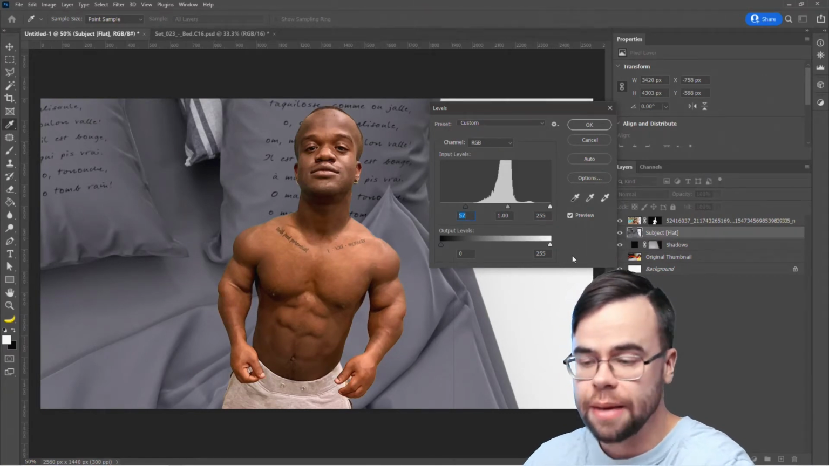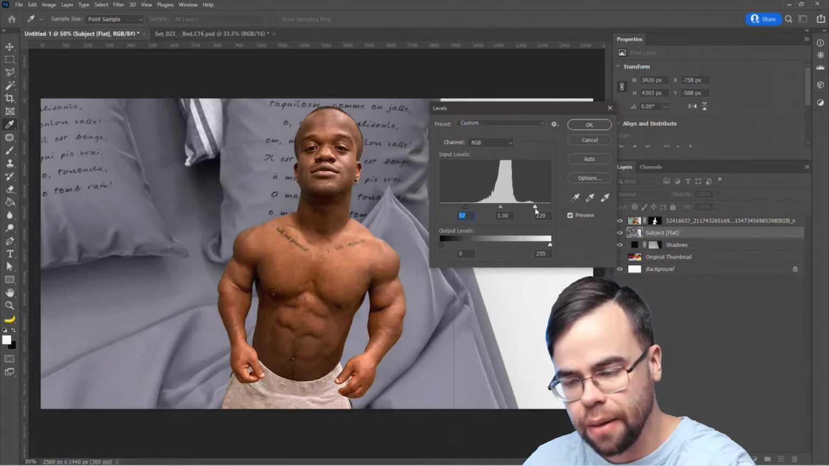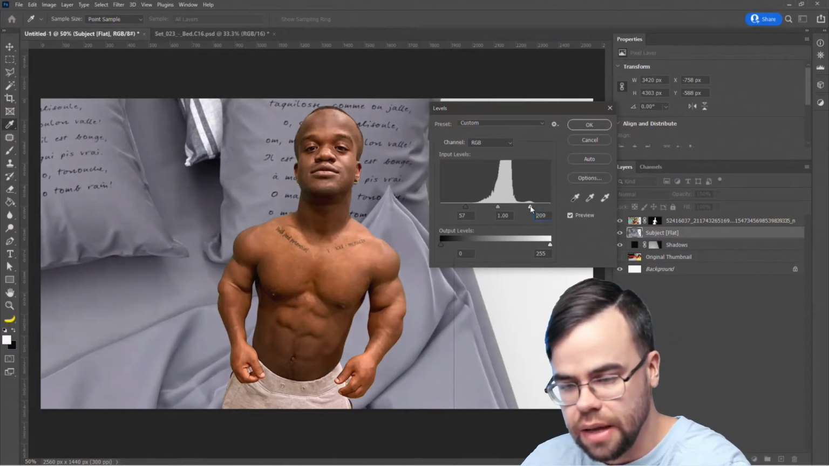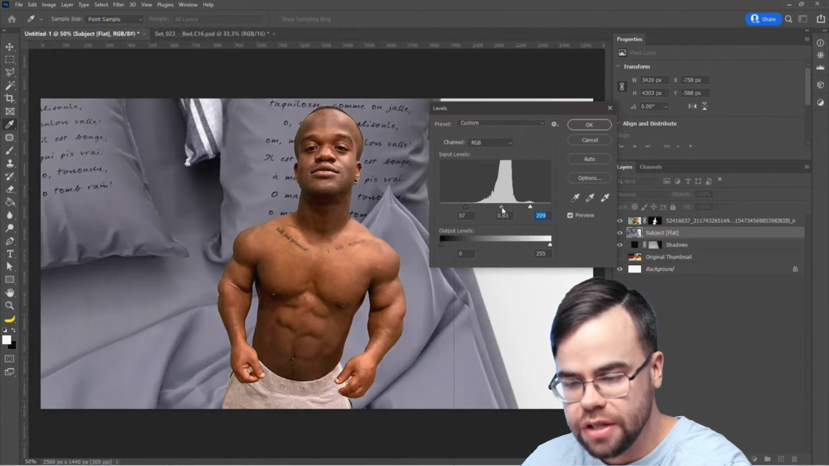And then I'm going to do the same with the lights. So I'm going to bring this up. Good. So with the shine on his face, that's about the same lightness as on the bed. Now I'm going to adjust the midtones a little bit, make it a little bit more poppy.